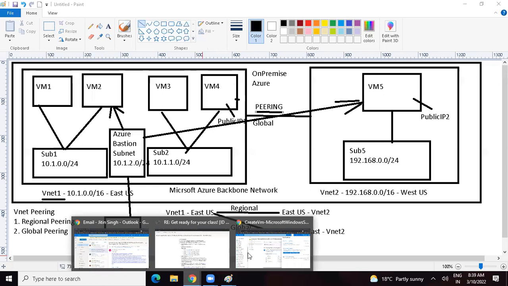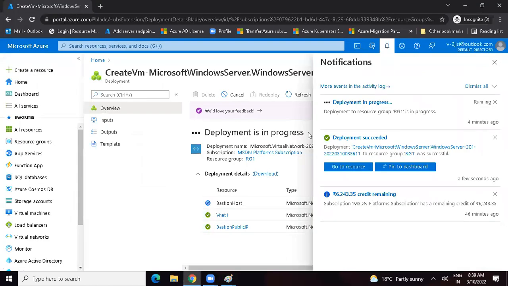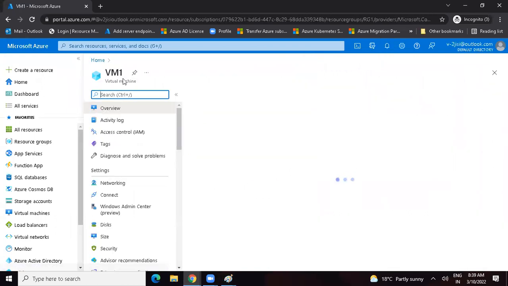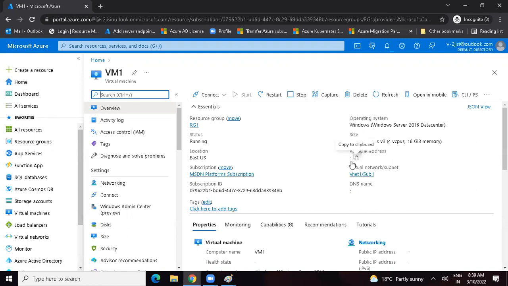Okay. Now, let's see here. I think the machine is created. Now if I go to this machine, the VM is now deployed. The machine has no public IP. So directly I cannot do the RDP, or directly I cannot go to MSTSC and type any IP, right? If we want to connect using Bastion, here there is an option called connect.